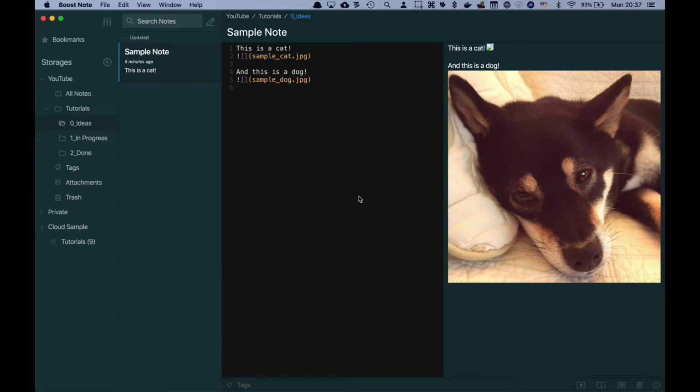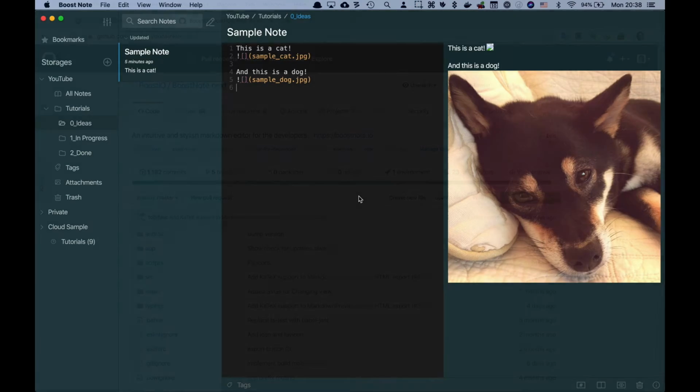For local storages, you can upload as many images as you want. But for the cloud storage, you have only 100 MB for the basic plan. So please be aware of that. If you need more space for the cloud storage, there is a premium plan you might be interested in. Please check our official website, boostnote.io, for the details.